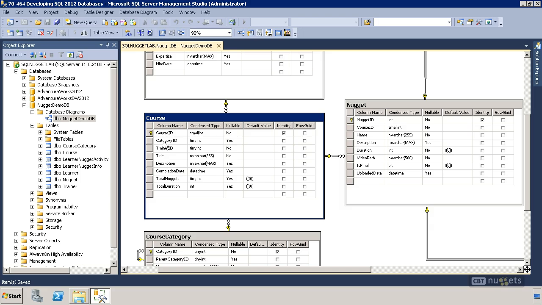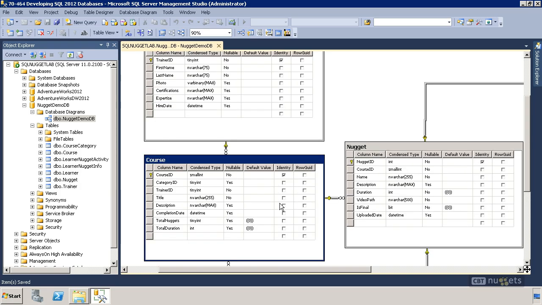Here's our course table. We're going to track the course ID, the category associated with it, the trainer associated with it, title, description, completion date, and then we'll have a couple of computed columns. These will just happen automatically because we have all that data. We'll have all the total nuggets associated with the course, the total duration associated with the course. So we'll be able to dynamically generate those values in a computed column. And this will be a good case for a user-defined function as well, because we can create a function, we can make that function end up being the computed part of the column, the formula for the column that'll go and calculate all that up for us. So that'll be a good one.